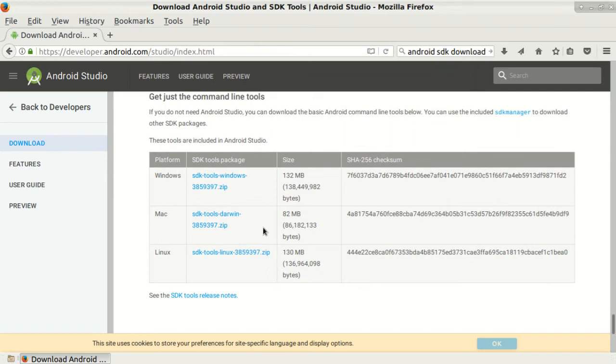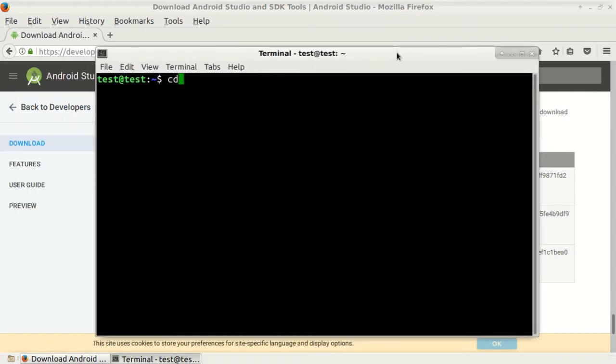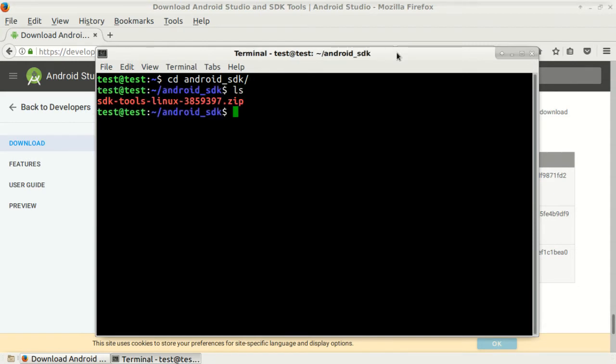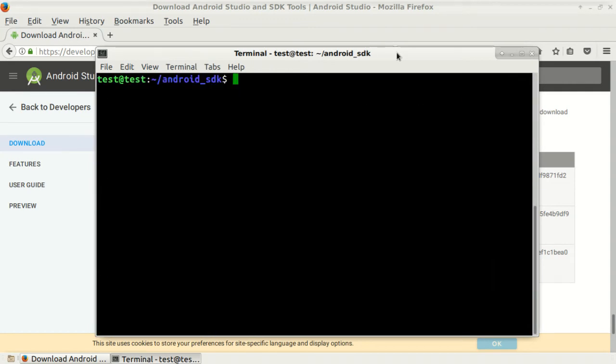I have done it already, so I will simply open the terminal. And here I will change directory to the downloaded folder. Here you can see the SDK tools zip file. So let's unzip it. Type in unzip SDK tools Linux. I'll clear screen. And here you can see that we have only one folder, which is tools.